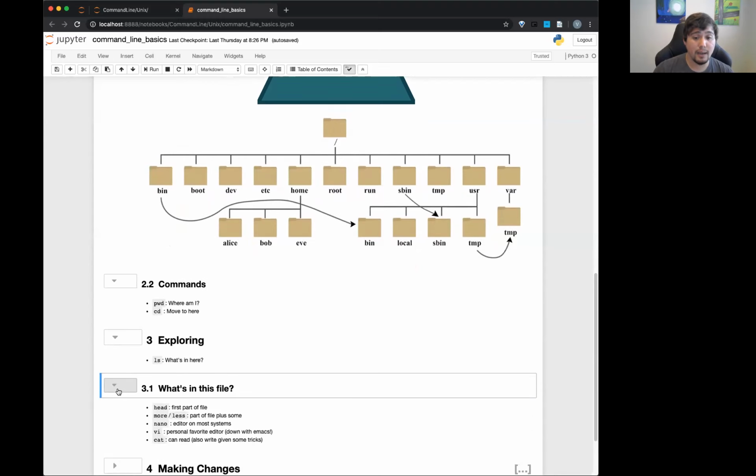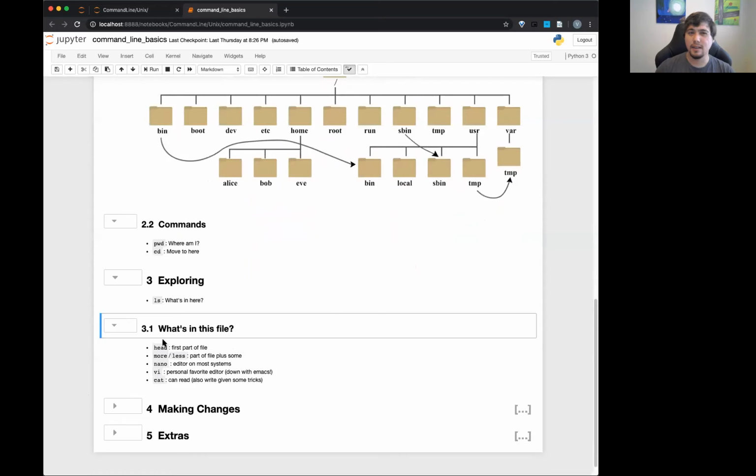Okay. Some quick things that I didn't talk about last time. If you're in a directory on your command line and you have a file you want to know more about, you can type certain things to read it through. One of the commands is called head, which reads in the first part of the file. So you can see what is the head of the file. There's also more and less, which display parts of the file plus some more, depending on what you do.